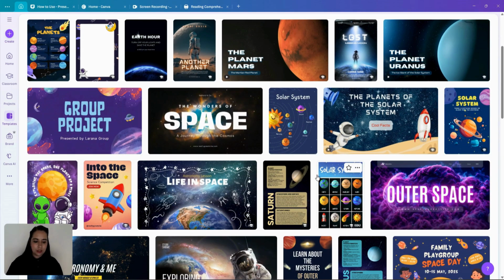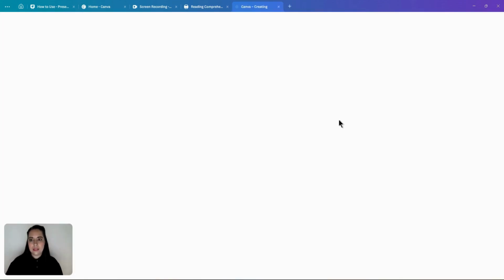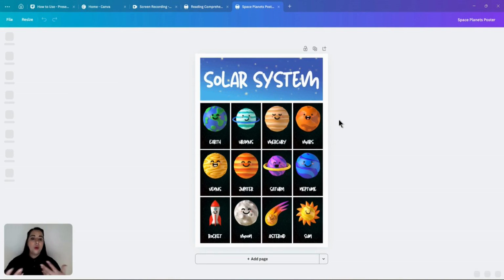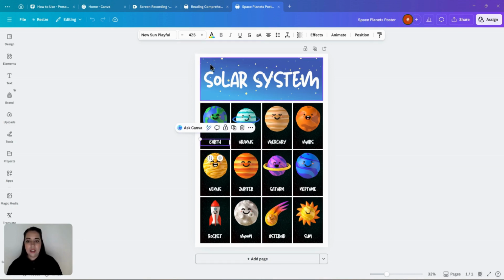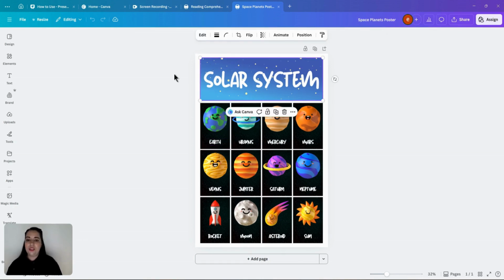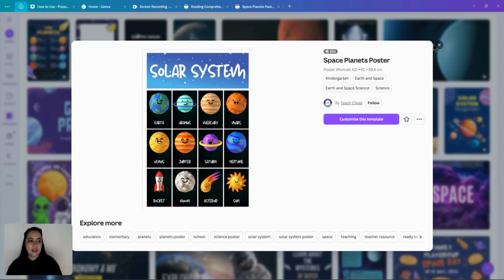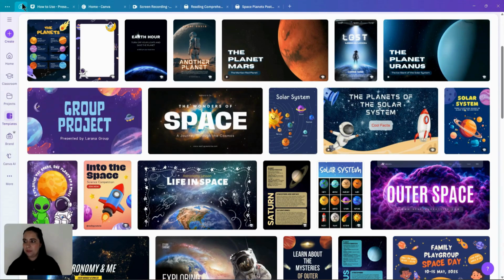So let's say, for example, we like this one. We can click on it. We can click on customize this template. And again, we can make any changes that we want, or we can even use it as is. We can change the fonts. We can change the colors. You name it, we can change it. Right, and then let's go back to our home by selecting the home button.